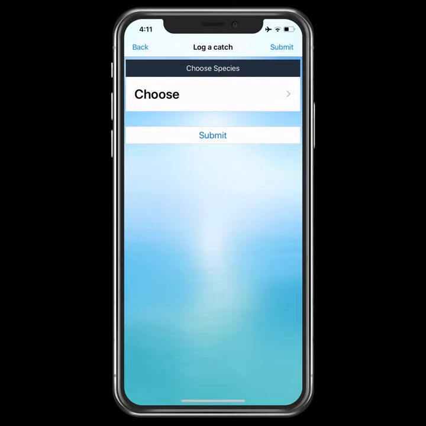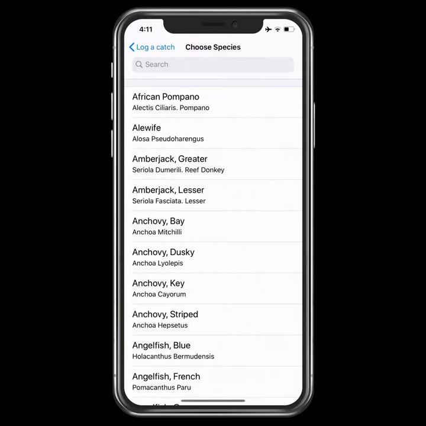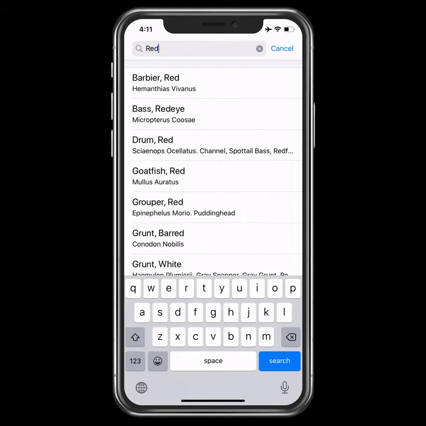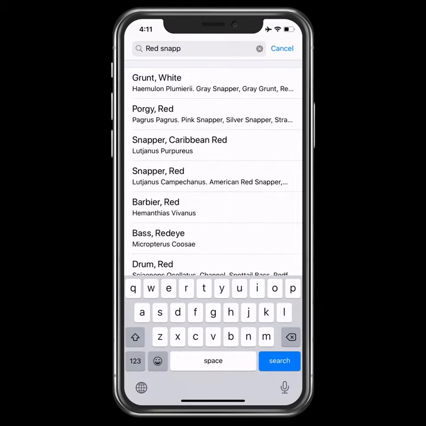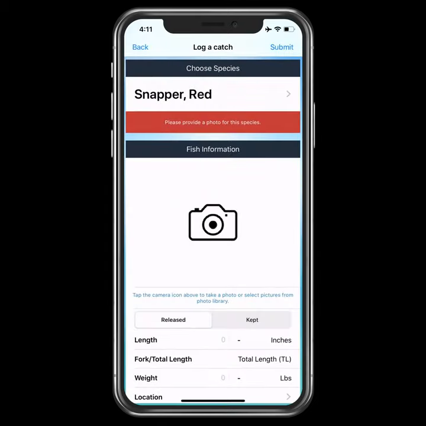And we're going to use a photo of a red snapper. So I'm going to tap the search bar and type in red snapper so that I can find that. And I'll select that, and that puts that in as a species. So for some species, there is a requirement to provide a photo, and not all species have that requirement, although we do really suggest for folks to submit photos.